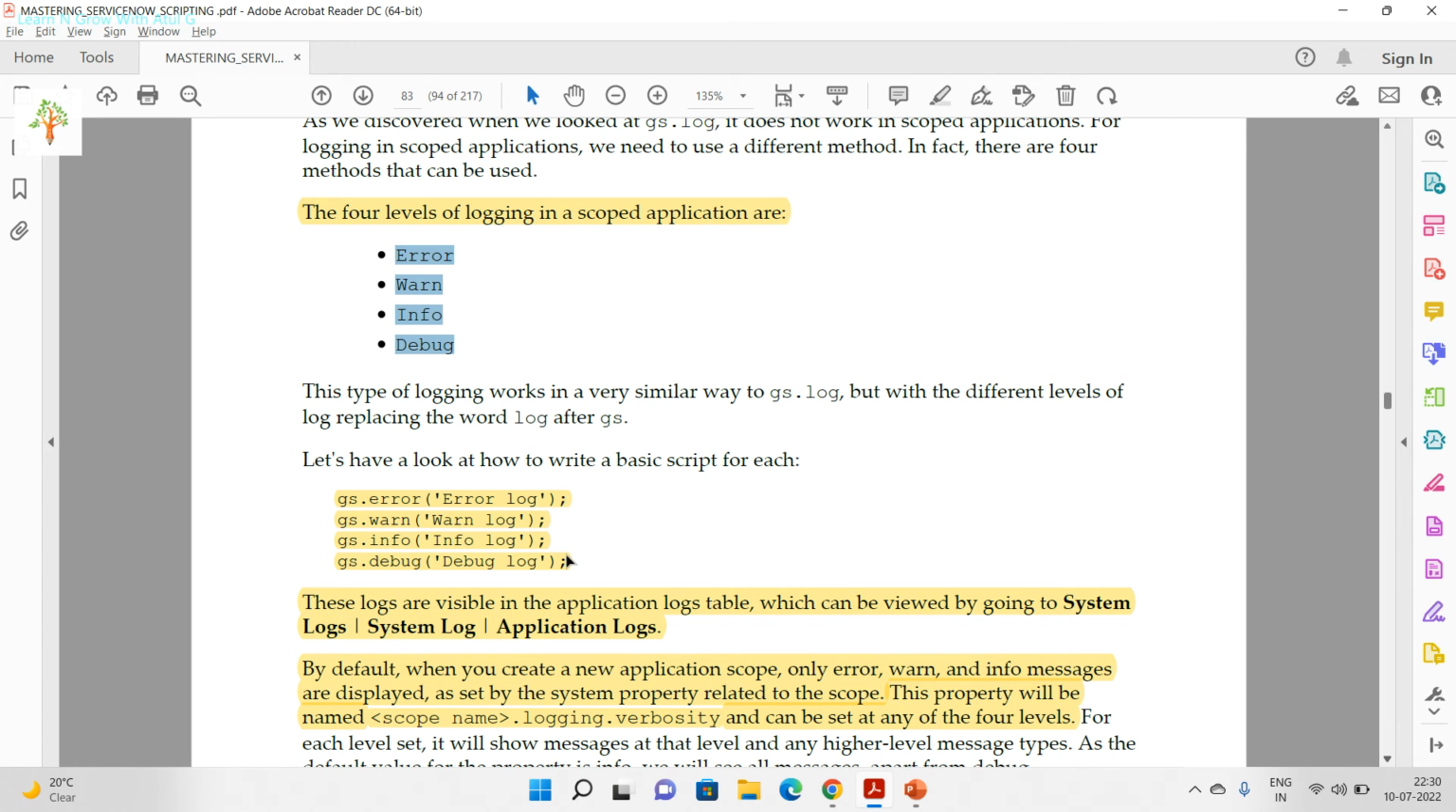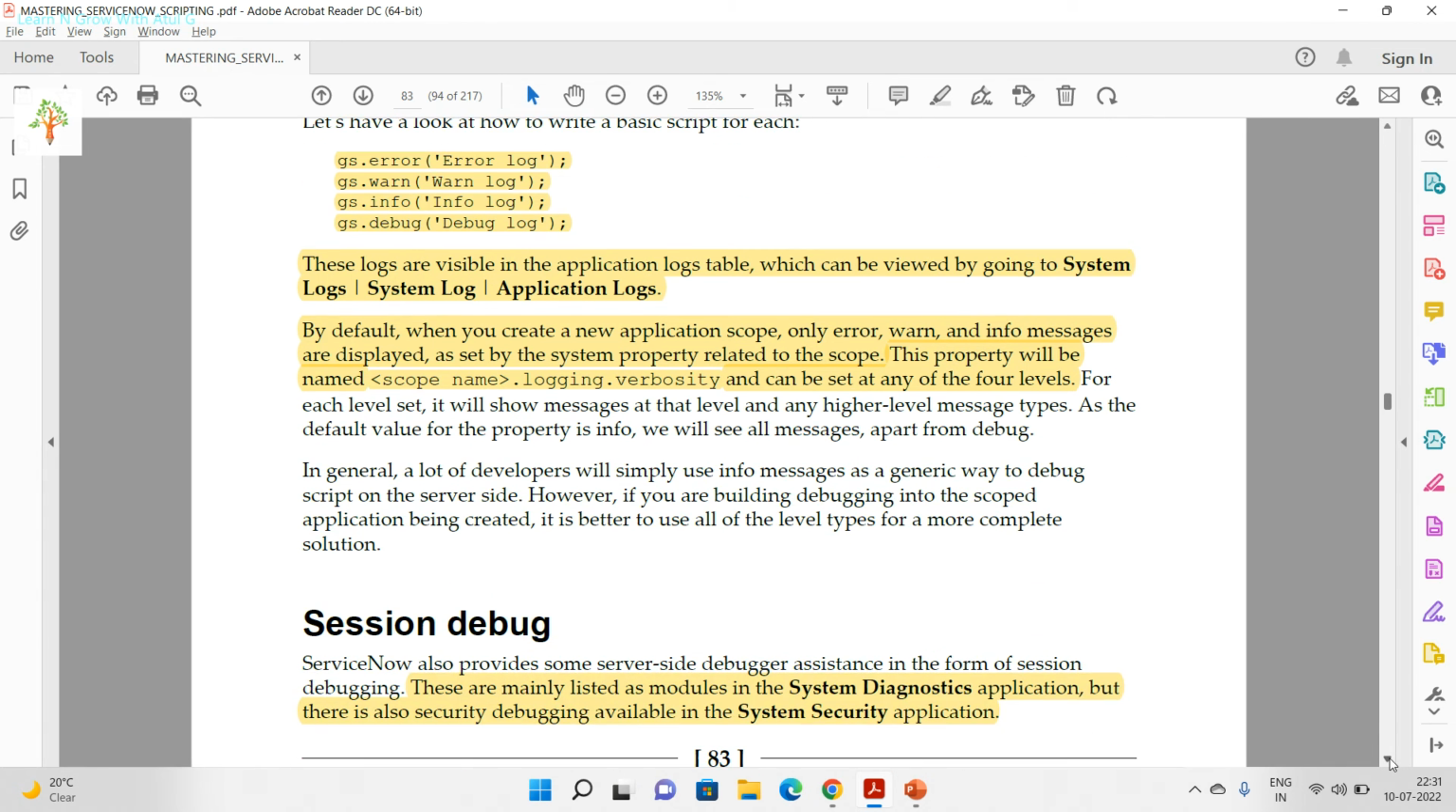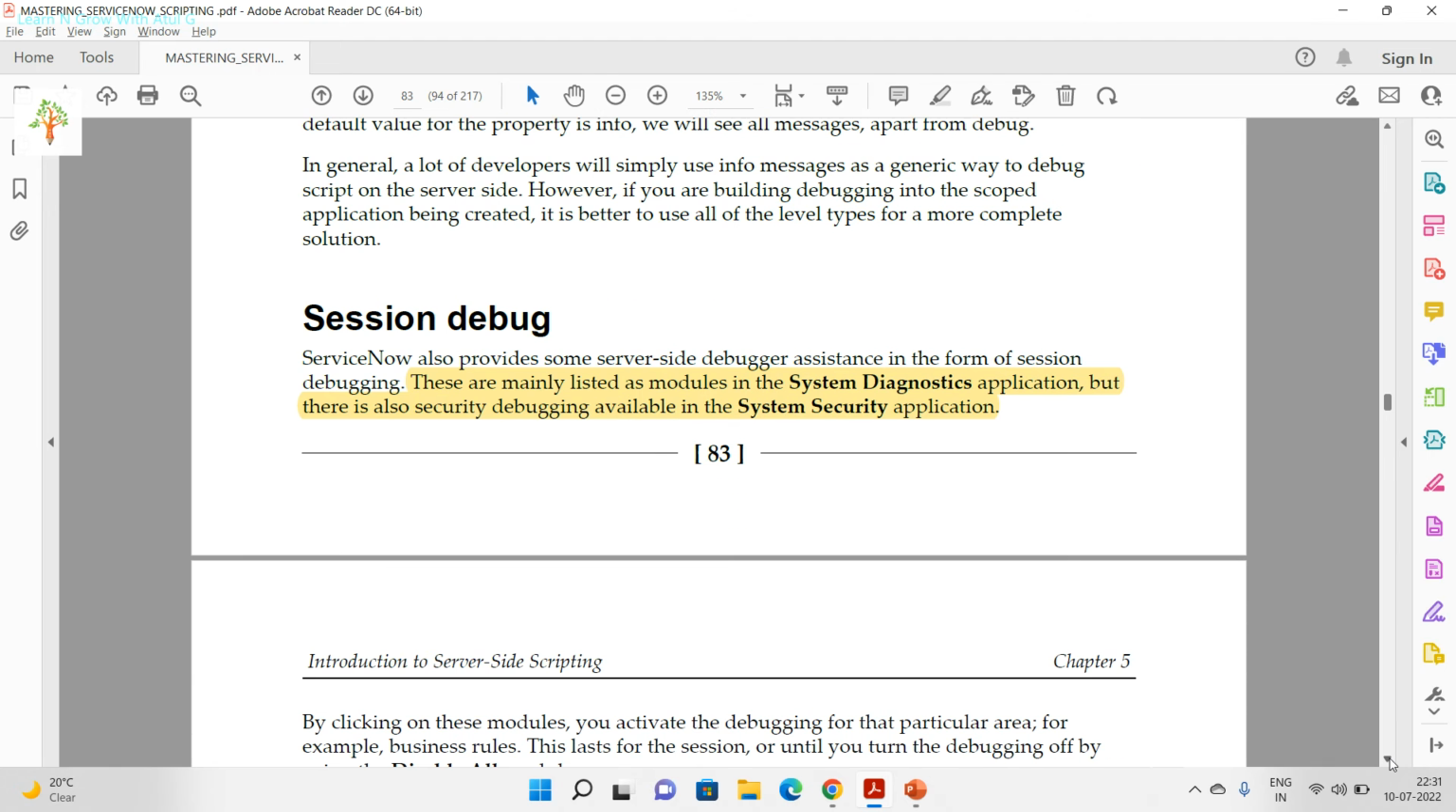Generally, what I saw as a practice with my development friends is they use the debug log only when they get a similar issue in production and they're not able to find anything from the user interface perspective. Then we update the gs.debug and we get the complete error message or the error code in that area. The next one which we can use is called the session debug.